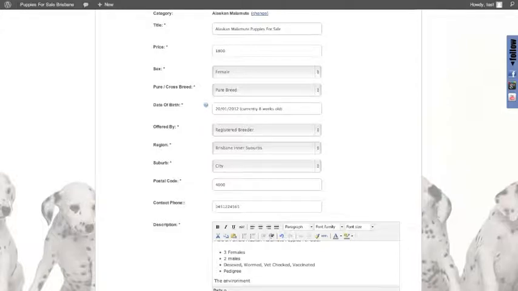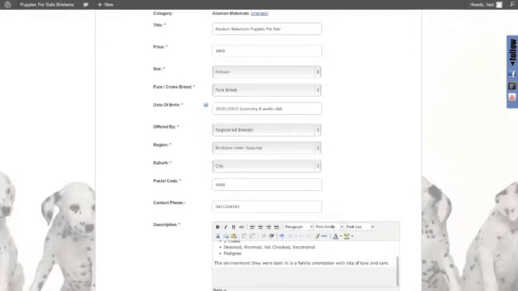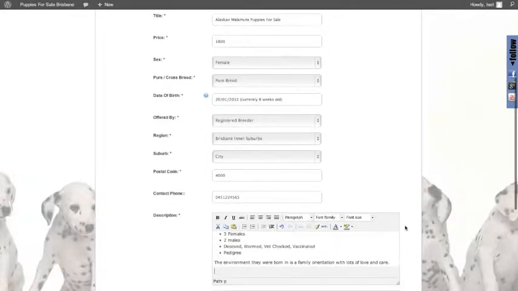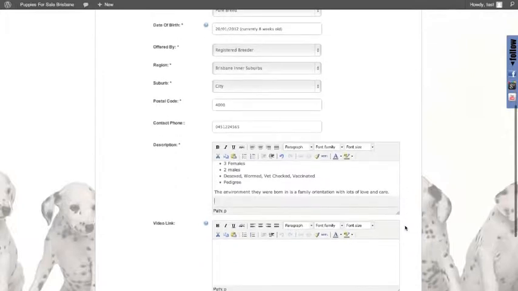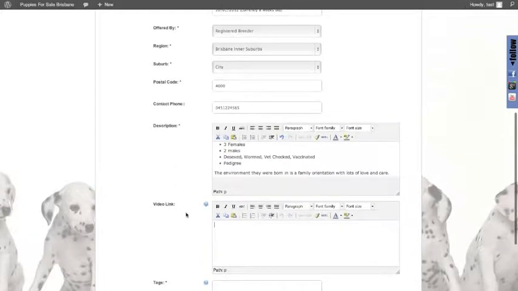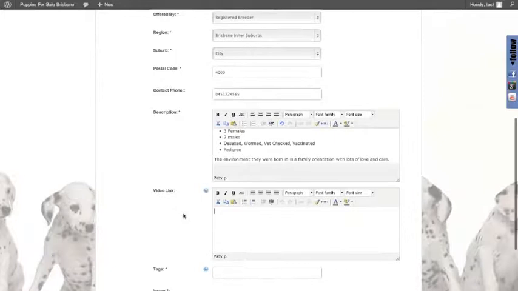So they were born in a family orientation with lots of love and care, etc. You could just keep going and write as much in there as possible. So answer the questions that you would want to be answered if you were to buy a puppy from you.